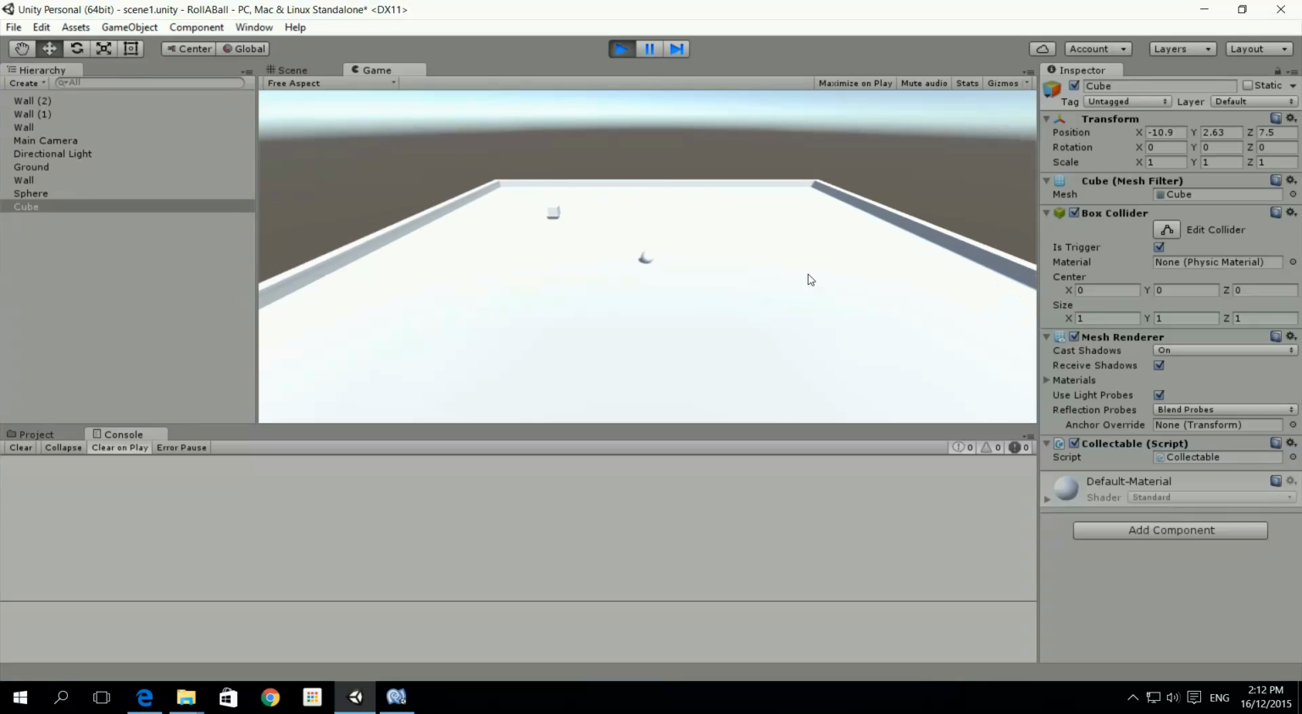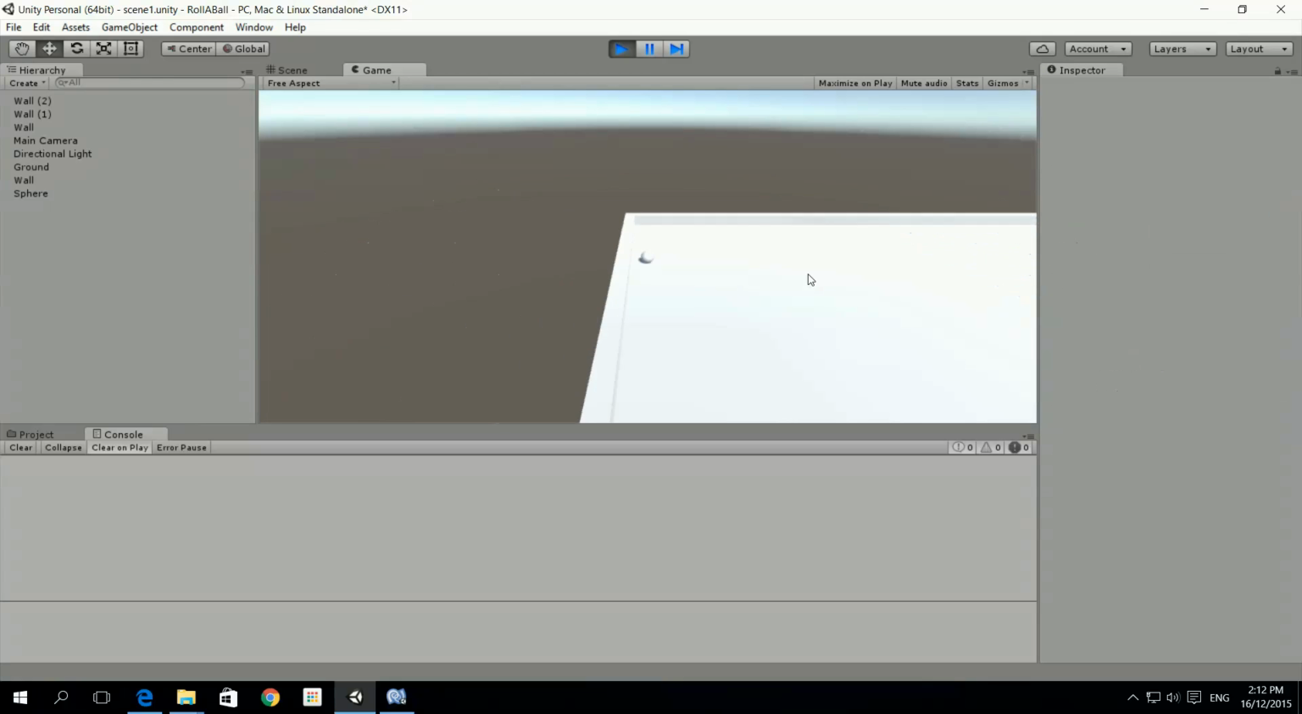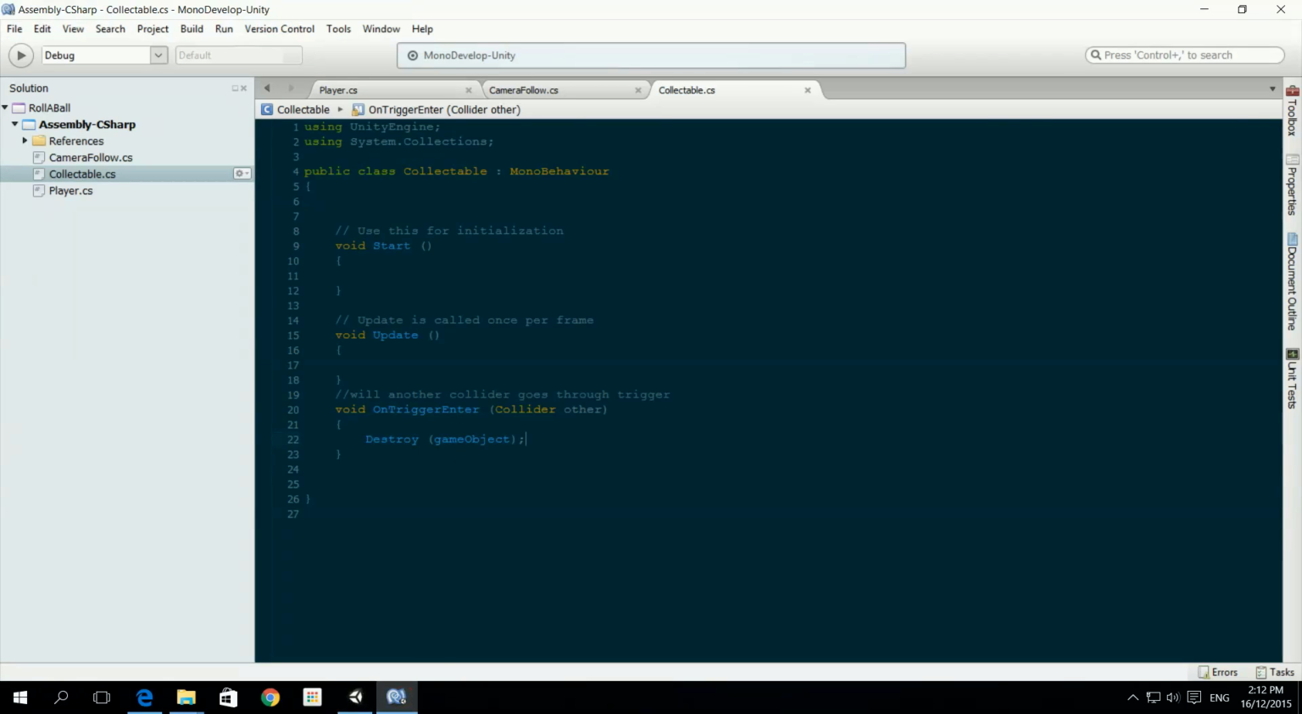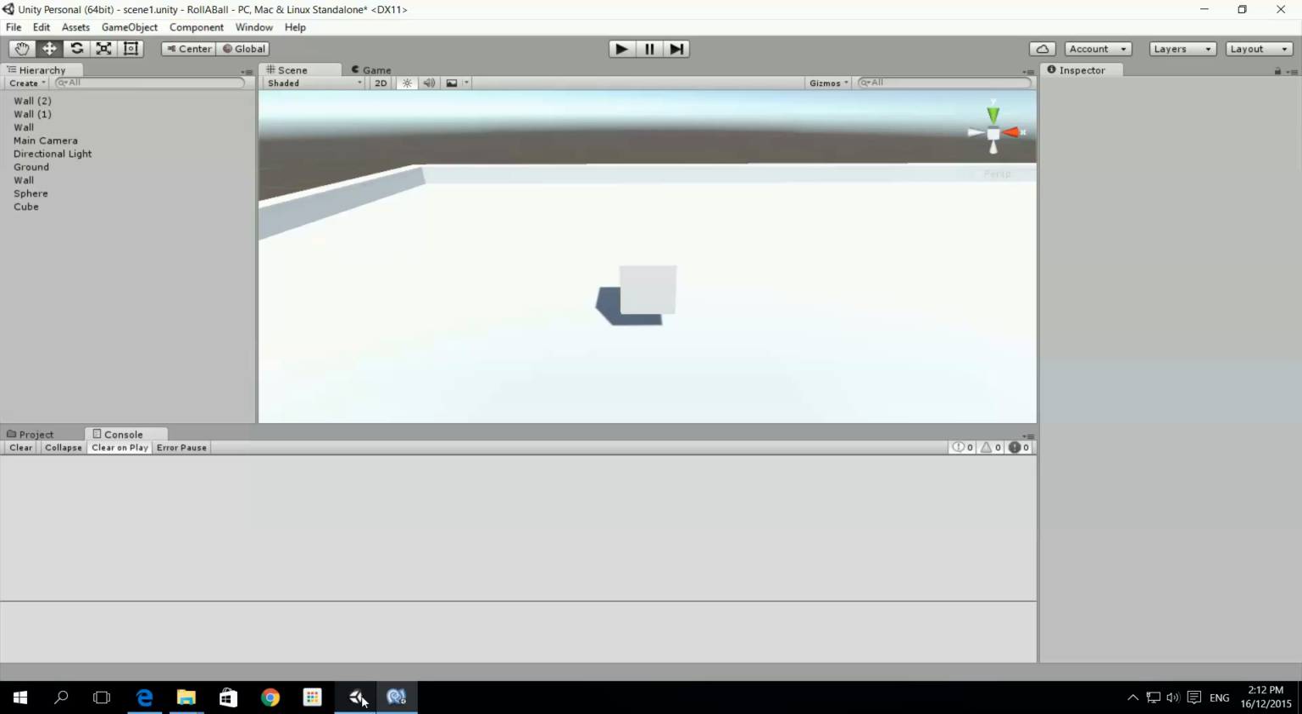So I'm just going to hopefully be able to get it a bit easier this time. So you see it actually disappears. That's fairly cool, but we want to be able to keep score as well. This is where we have to put a little bit of thought into it.